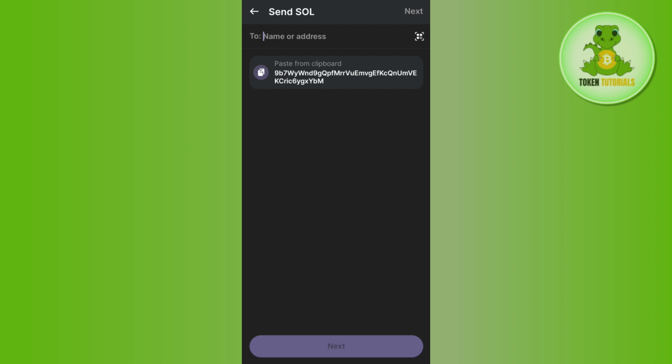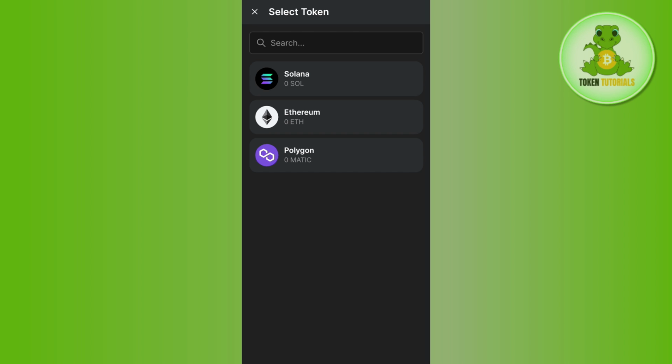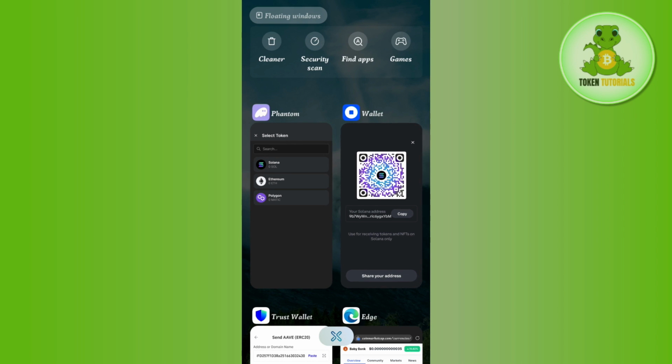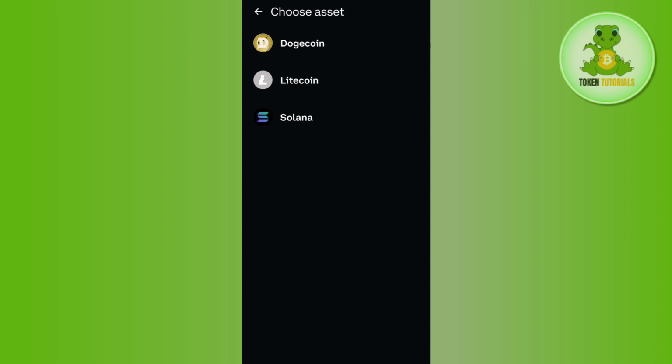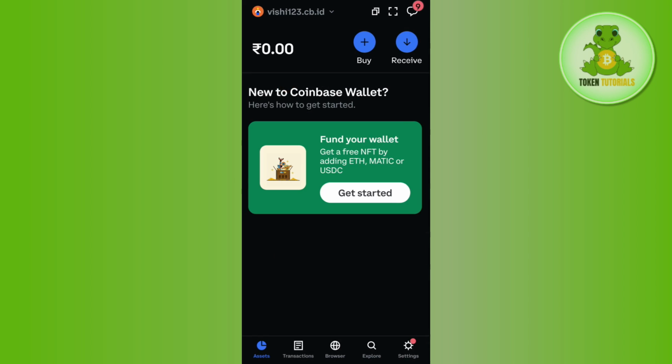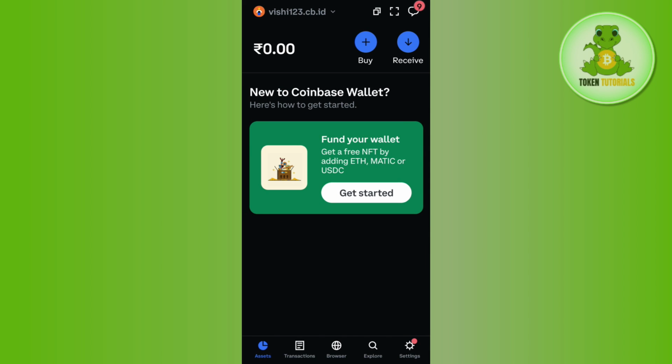On the next page you just have to confirm your transfer, and this way you will be able to easily add a token into your Coinbase Wallet. If you want to view it, then you will have to come back to the home page and refresh the page, and you will be able to see all of the tokens on the home page.